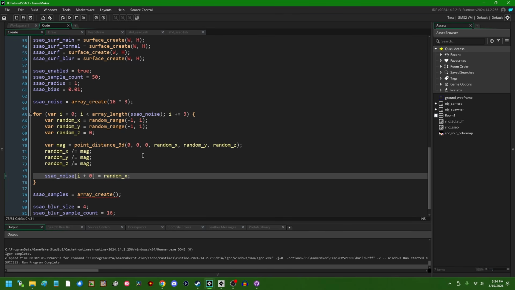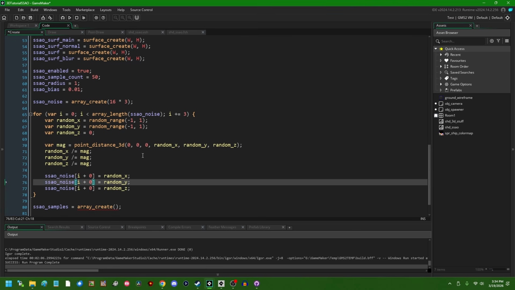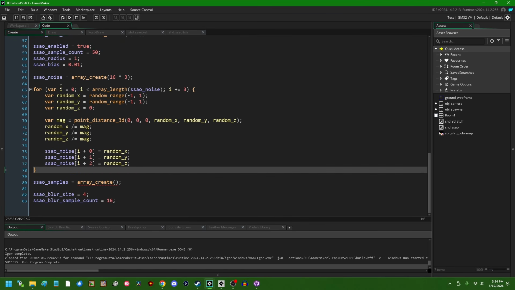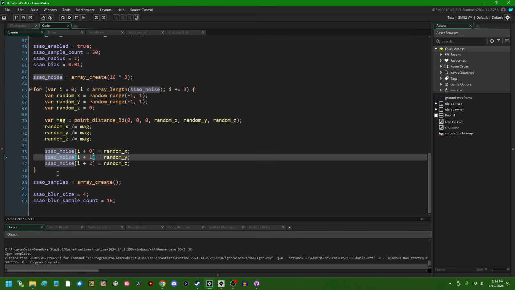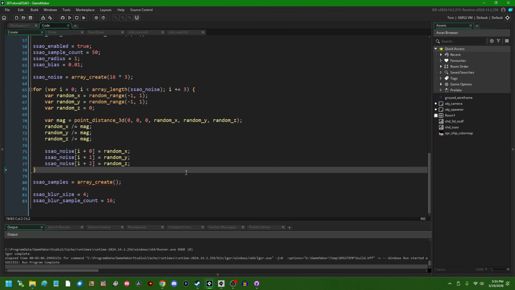Like this. So SSAO noise index i plus 0 is random x, index 1 is going to be random y, and index 2 is going to be random z. And we have now gone and populated this array with a bunch of random vector 3s. So next, let's look at SSAO samples, and that's going to be a little bit more involved.